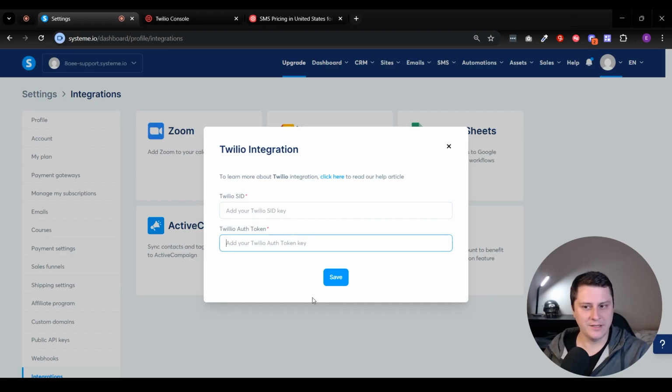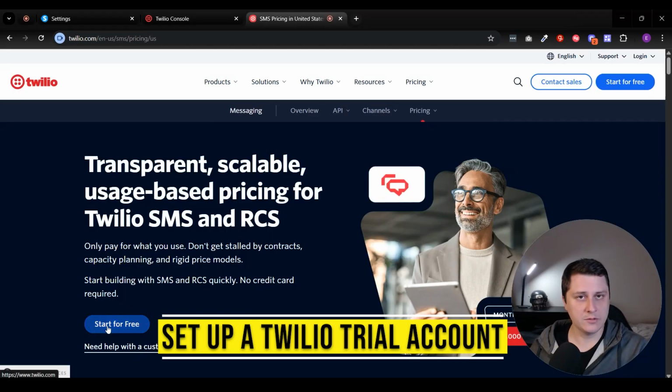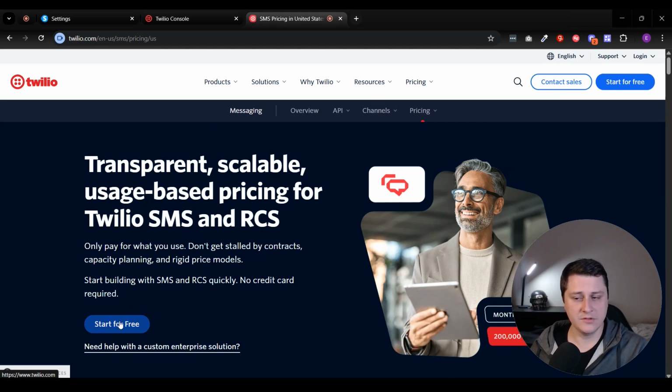This is really easy to set up, and the complicated names don't matter. This will take literally seconds once you have your account set up. So what you want to do is go to twilio.com and set up your free account. No credit card details, none of that stuff, just set it up.